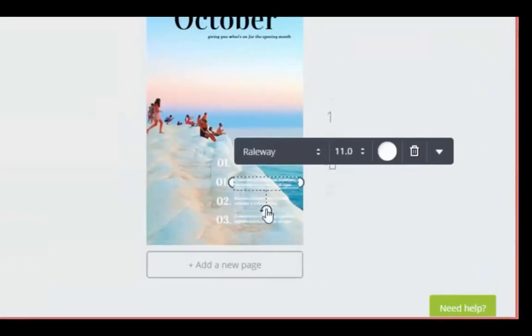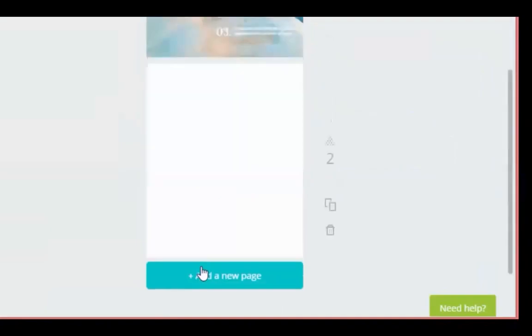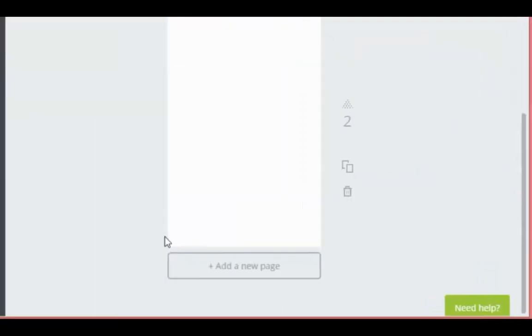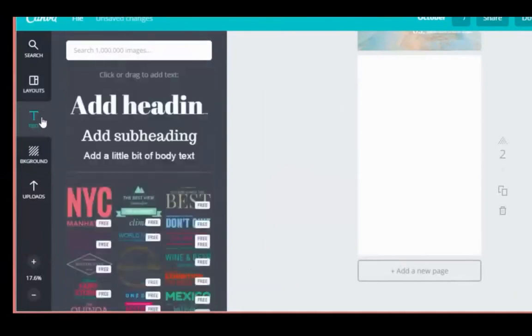All these content can be changeable, and you can change the color, you can change the font size, and you can change the text size, and you can add a new page. So this is page number 2. I'm going to add the text.